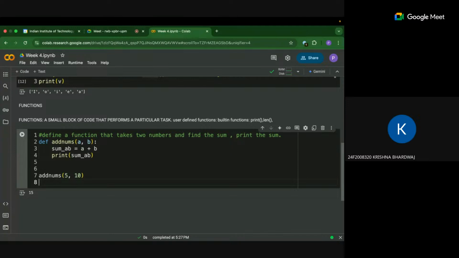Yes, ma'am. Okay, so what is the purpose of having functions? Functions help us avoid repetition of code. We call it code reusability. If you have a program where you want to find the sum of two numbers many times, just write a function, and whenever you want that code, you just call this function by giving two numbers. We also have something called modularity.